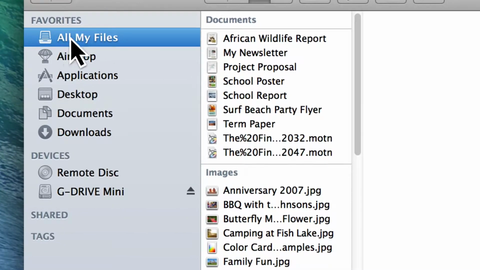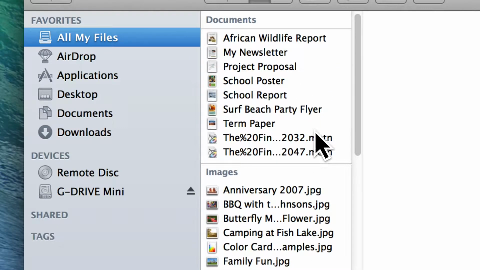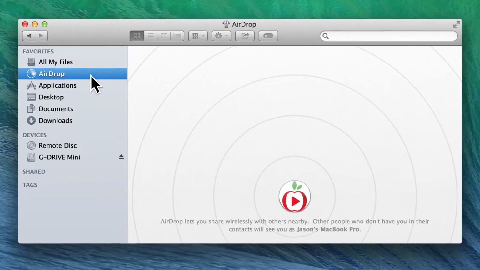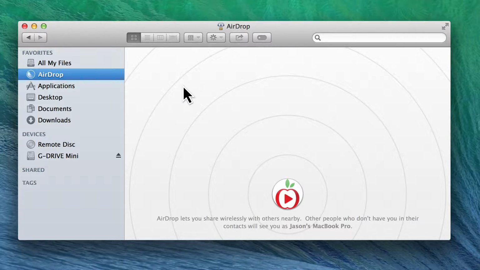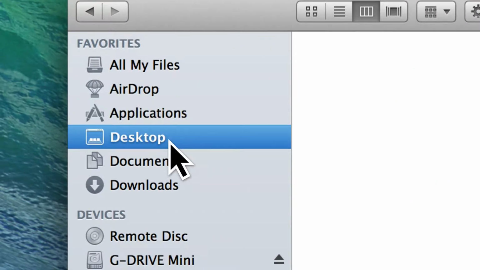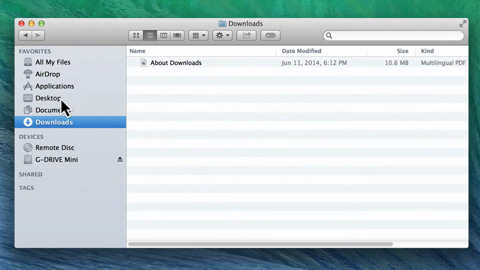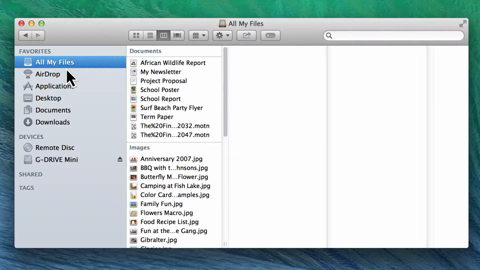Underneath the favorites, you'll find a section for All My Files, which contains all the recent files you've used on your Mac. Below that, you'll find AirDrop, a quick way to share files and photos with those that are close by. You'll also see quick access to the Applications folder. Then below that, you'll find Desktop, Documents, Downloads, and access to your home folder directly. These favorites give you quick access to all these locations. More about the Finder file structure in a later lesson in a course called The Finder.